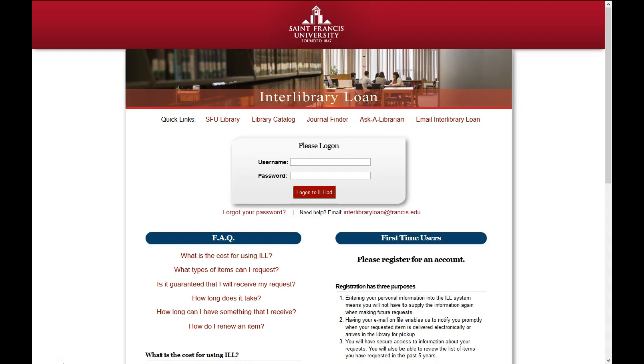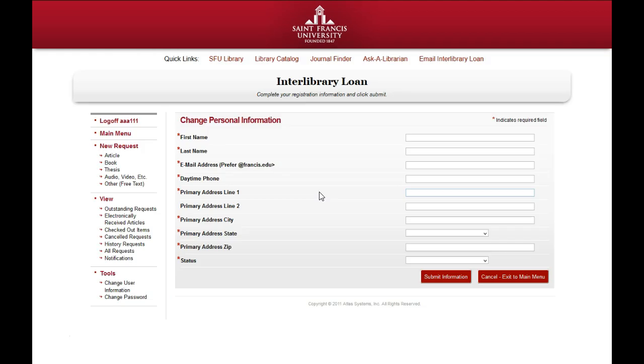The Interlibrary Loan system tracks your individual requests for articles and electronically asks other participating libraries to lend the article to you. If you have not created a request before, you will need to enter your username and password for the university, and you will be prompted to create your account. The form will appear to change your personal information. Click Submit and your account has been created.